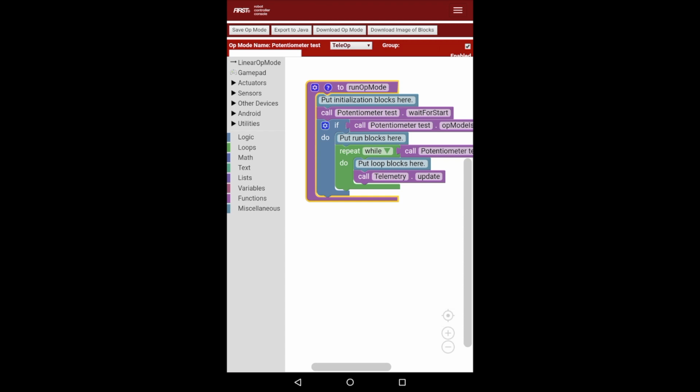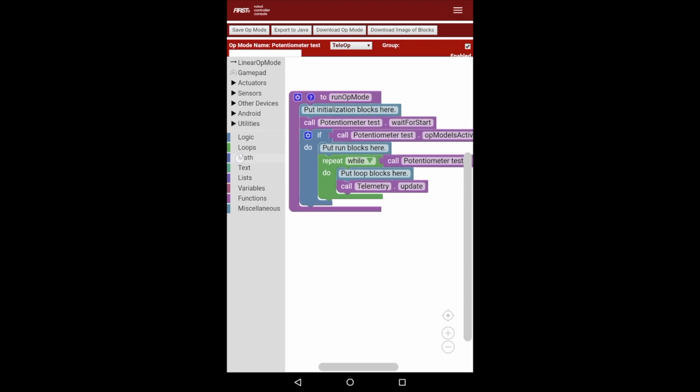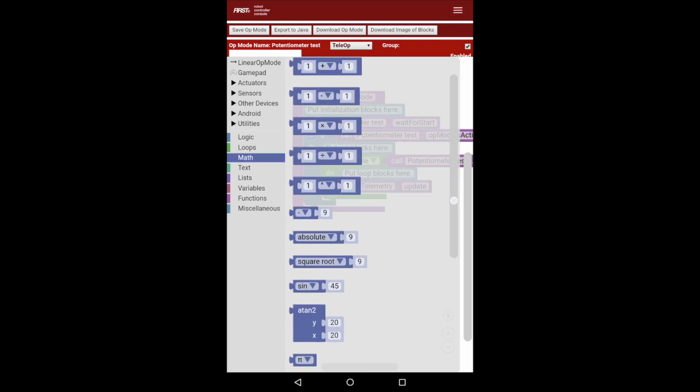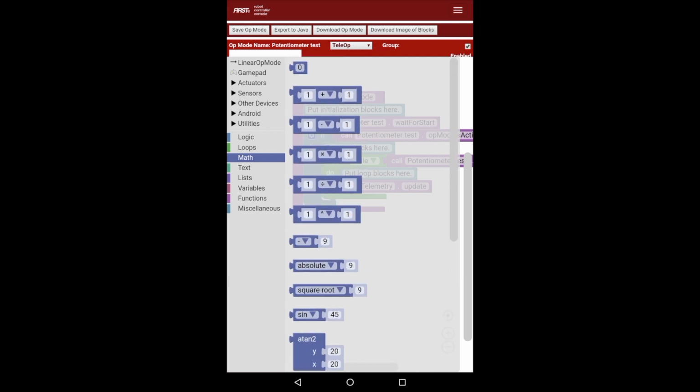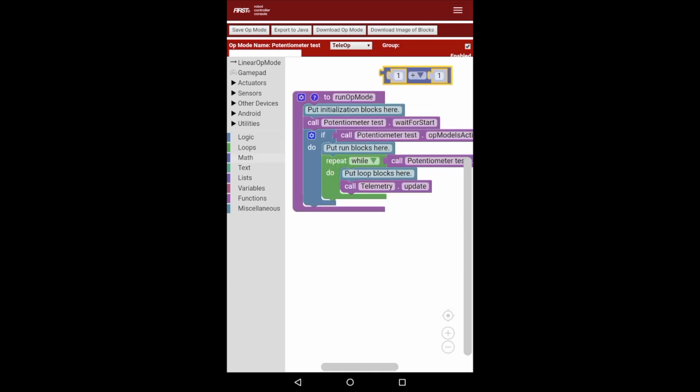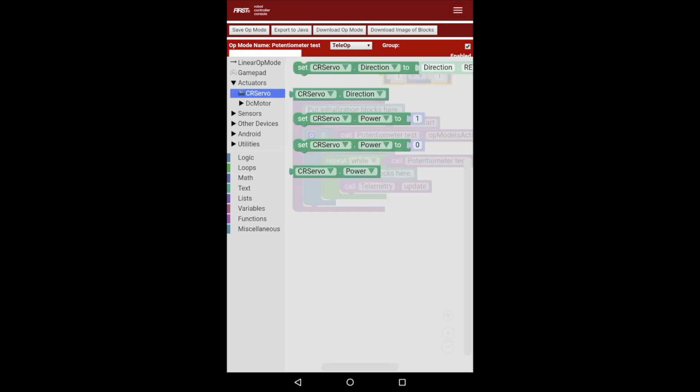So the Rev Control Hub and Expansion Hub run off of 3.3 volt logic. This means that it can go from 0 to 3.3, those are the values, and it can be anything in between. If we want our potentiometer to control, say, a servo or a motor, we're going to have to do some math in order to scale those values down. So in the math block, there are many different blocks here that allow you to do basic math, but we're just going to use the division block.